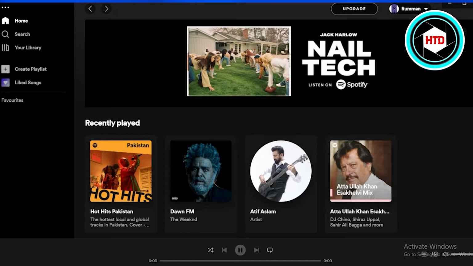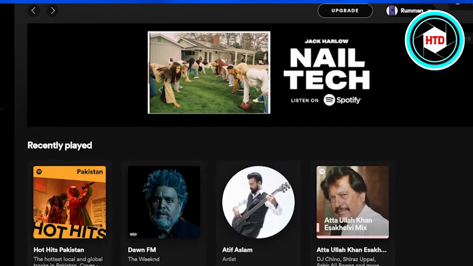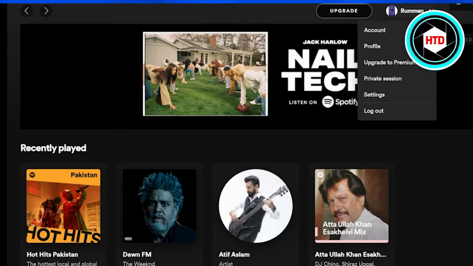First of all, you're going to open up the Spotify application on your desktop, laptop, or PC. After opening Spotify, you're going to look for the account option at the right upper hand side of the screen, and you are going to click on the arrow down button. A dialog box is going to appear, in which you are going to look for the option settings.